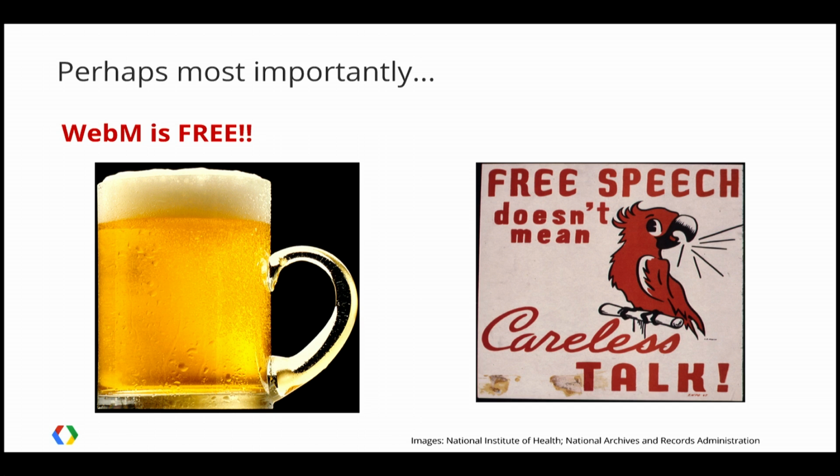So perhaps most importantly, WebM is free, and that means both senses of the word as people know it, beer and speech. We don't charge any money for WebM. VP8, Matroska, Vorbis are all royalty-free technologies, and it's all open source. The VP8 codec is in a repository on the webmproject.org website. Anybody's free to use it. It's under a BSD license, which is one of the more liberal open source licenses, means anybody can fork it.